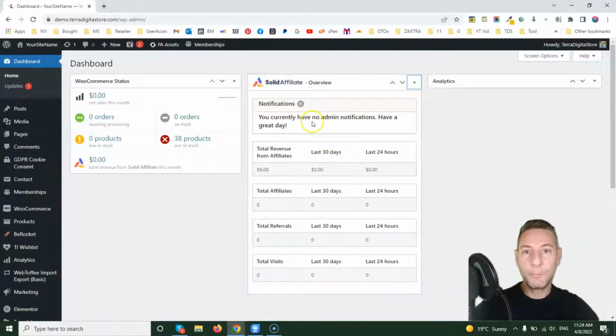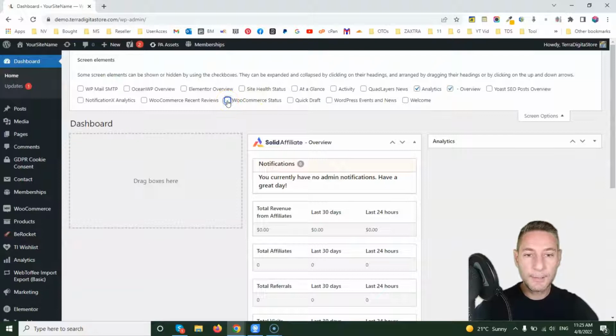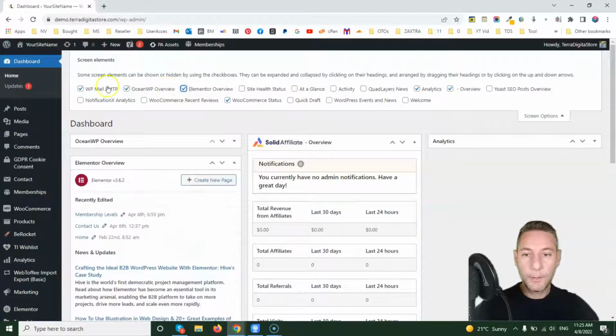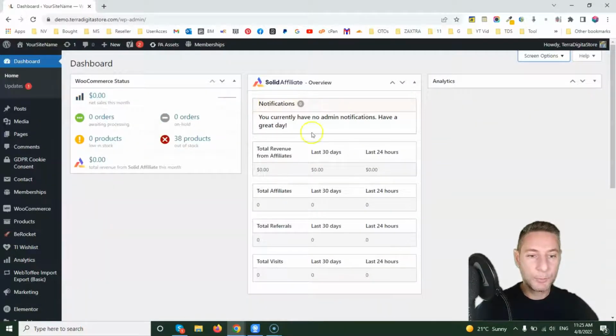Okay, and here we can see the Solid Affiliate, which is the affiliate plugin. If you have paid for the premium package, you also have membership and affiliate program. So you can see here some stats. Whatever you see here, you can choose by clicking screen options, and this tab is extended, and you can choose what you want to see and what not. For example, the WooCommerce status, if I unselect, it disappeared. Or the Solid Affiliate, or I can add more, but you can choose what you want.